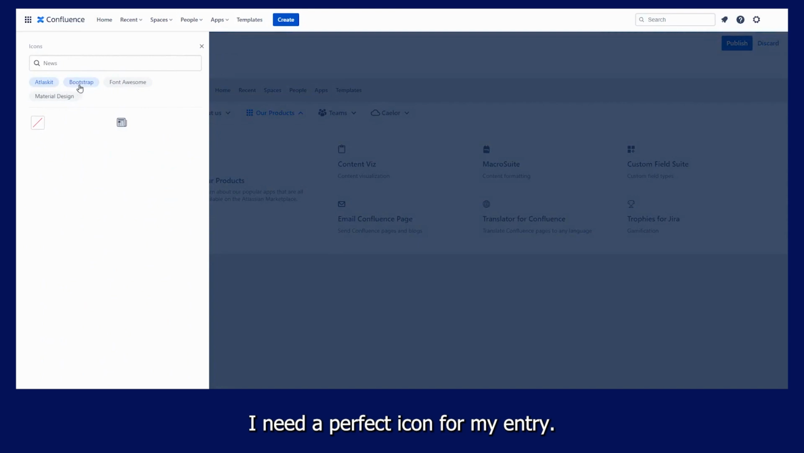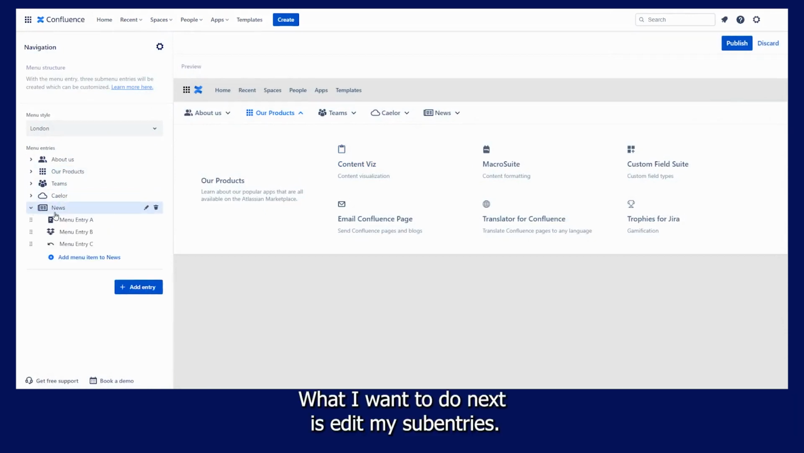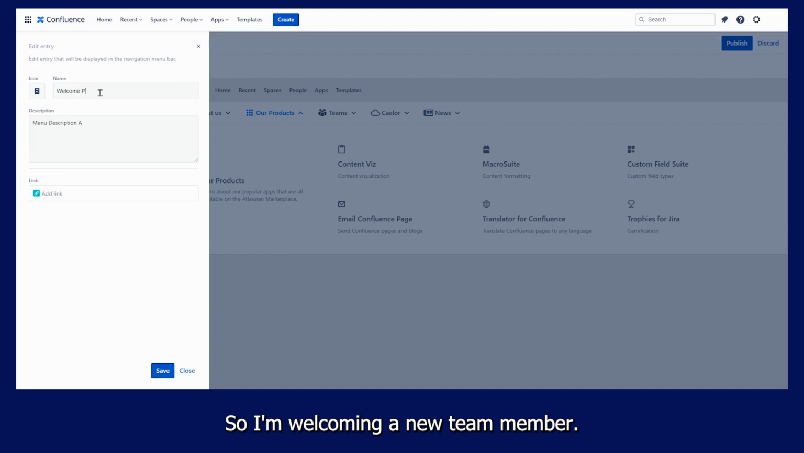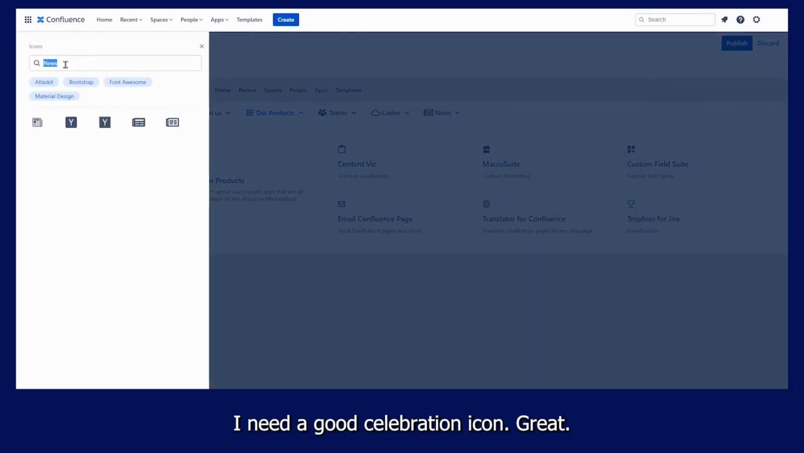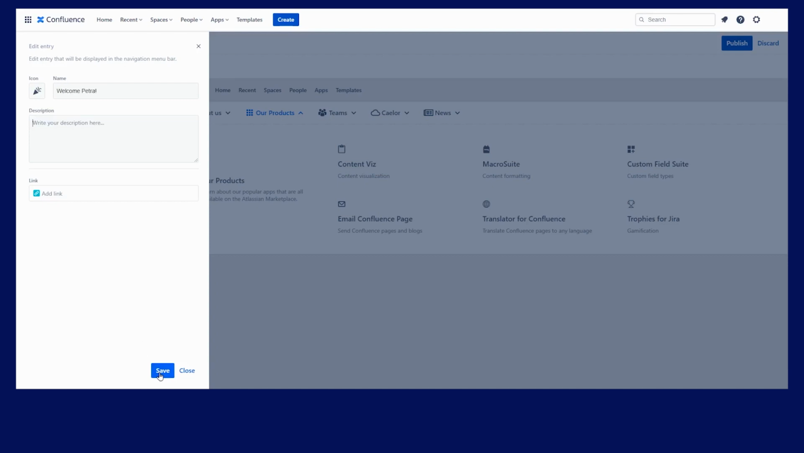I need the perfect icon for my entry. So choosing between these. And what I want to do next is edit my sub entries. So I'm welcoming a new team member, writing in welcome Petra. I need a good celebration icon. Great, we have one. And I'm going to delete the description, I don't need it.